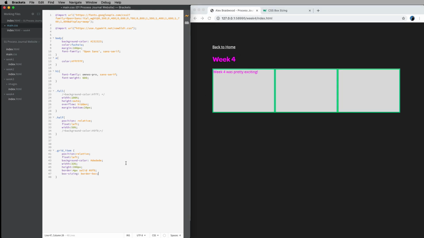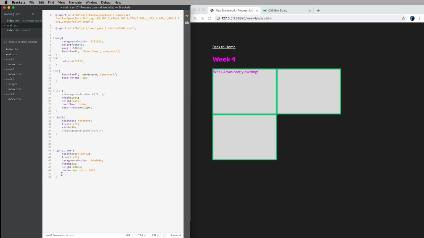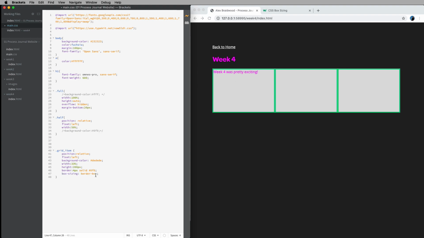And when I look back at my page, you'll see now when it figures out this 33%, it factors in the border so that all 3 of my objects can sit next to each other. Now, if I remove that, it doesn't work because the div itself is 33% plus the border. If I put it back, now it's 33% including the border. And this is extra useful when we start getting into padding. So padding goes on the inside of a div.